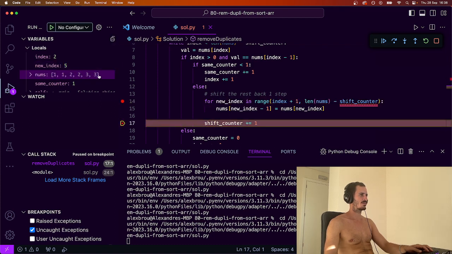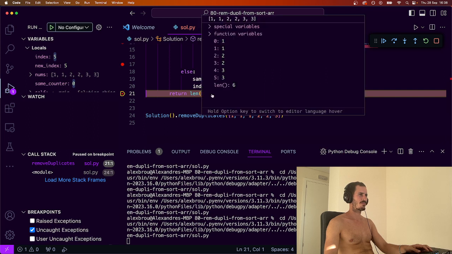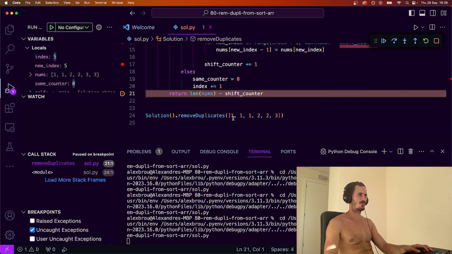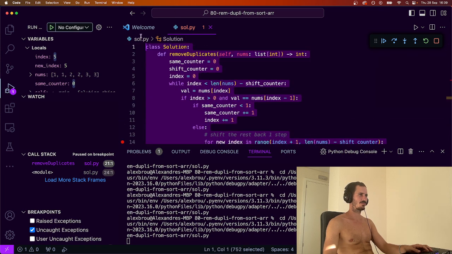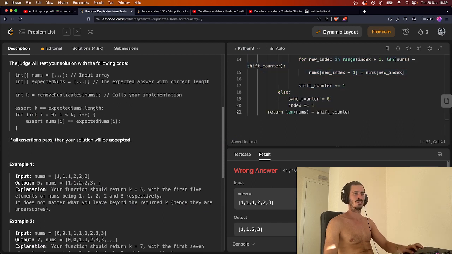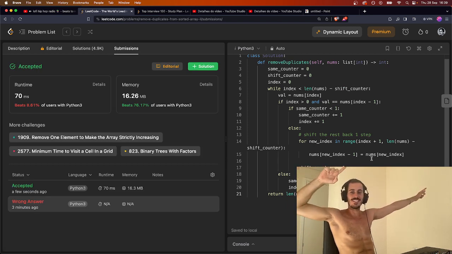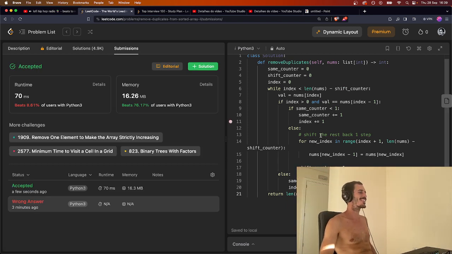So at this moment I'm moving the 2 backwards. Yeah, so I have an extra 3 there. It's okay. Length of nums 6 minus 1, 5. 1, 2, 3, 4, 5. See if it works. 1, 2, 3, 4, 5. It works. But the runtime was super bad. But the memory was super good.